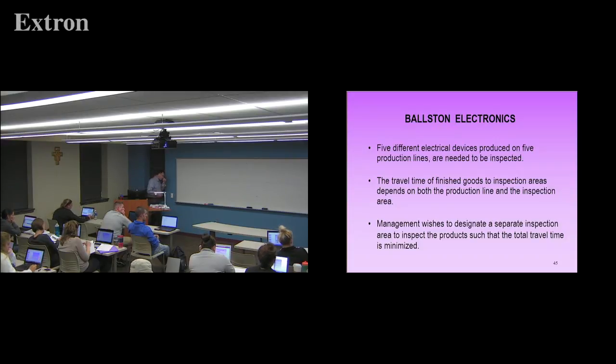So I guess the best way to do this is to look at an example. This is Bulbs Electronics. They have 5 different electrical devices produced on 5 different production lines, and they need to be inspected. The travel time of finished goods to inspection areas depends on both the production line and the inspection area. So we're producing items over here, 5 different assembly lines. We have inspection areas over here. Maybe this one's the closest, and that one's the furthest. So we need to assign a line to an inspection area, and there are multiple ways to do this.